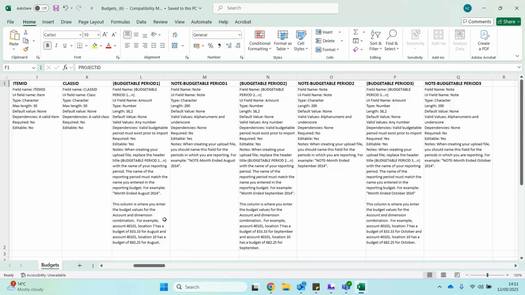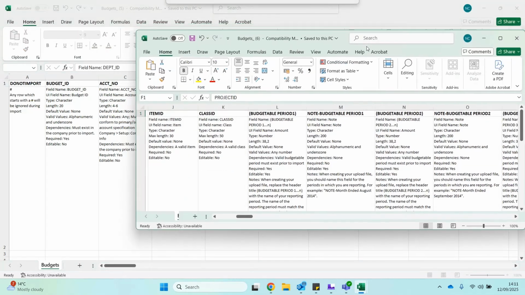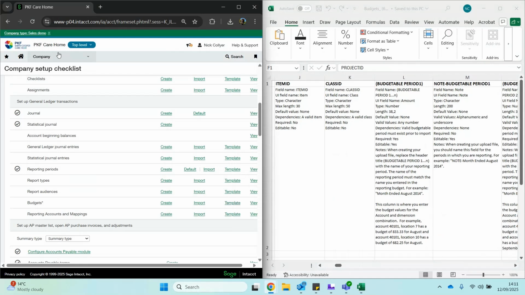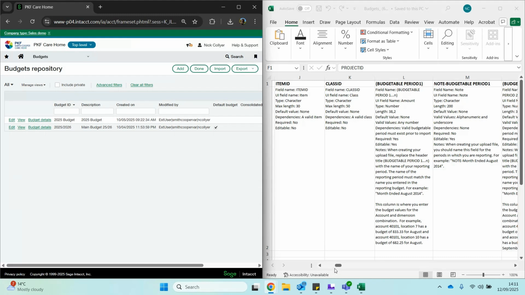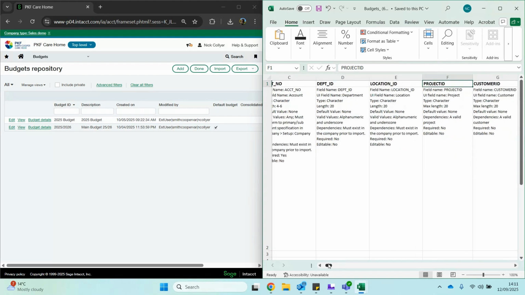If we pull up Intacct on another screen, this is how you might do it if you were populating this in real time. If I go back to my budget repository list, you have to be careful with a lot of these because they have to match exactly as they exist in the system. So you might want to copy any of your budget IDs and paste them into here.